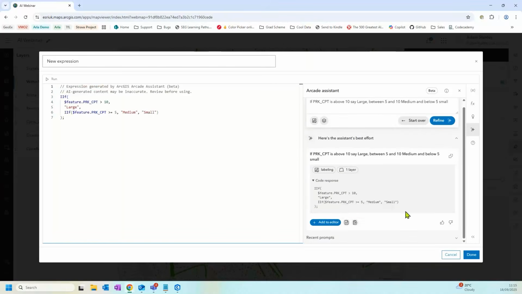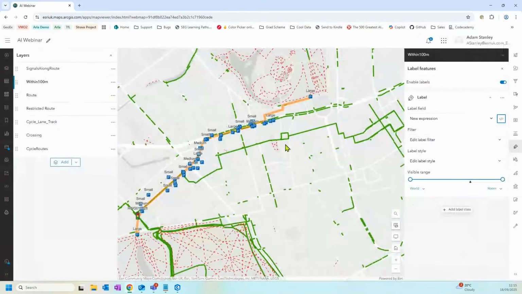And I'm going to use this button to replace all the code. And you can see now when I press done, they label small, medium, and large, giving me an idea just at a quick glance as to how big or how many spaces there are to park bikes at those specific parking spaces.